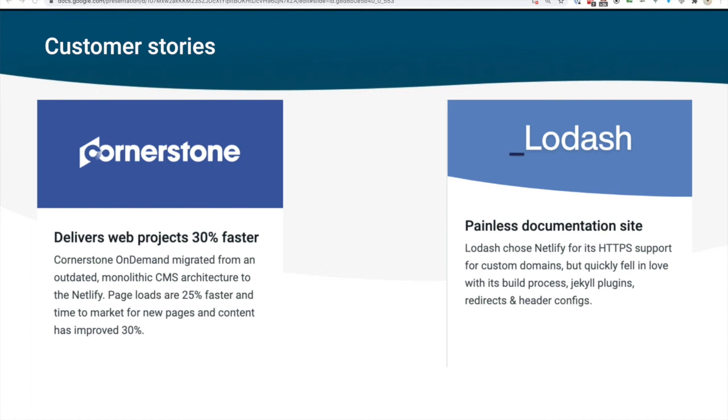Lodash is another great example that looked at Netlify for a hosting solution that offered the ability to set custom domains and SSLs very easily. They have since fallen in love with the entire platform and everything it has to offer their team, and they use all aspects of the build and hosting solution, which continue to allow their team and their business to be a leading JavaScript library amongst developers with over 2 billion downloads.